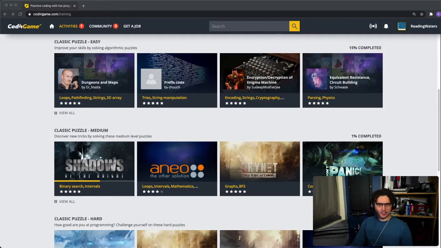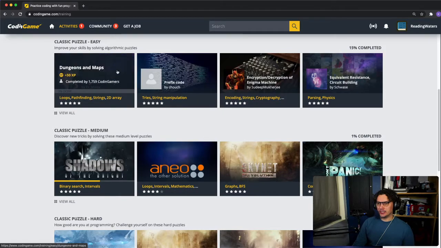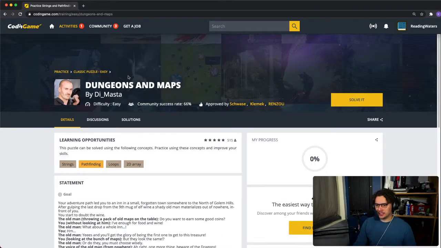For the past handful of days, I've been doing coding puzzles on CodinGame, and that's what I'll be doing today. I'm doing a couple of easy puzzles there. Let's just jump right into it. All right, looks like the first one up is Dungeons and Maps. Don't know what it is.